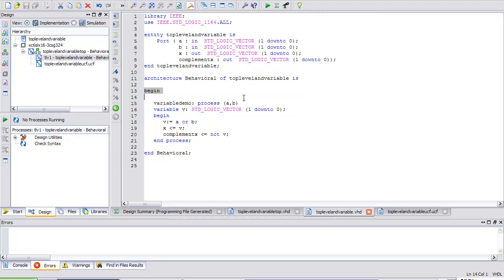Architecture: within that architecture, here I'm beginning it, and then I'm ending my architecture. Inside that architecture, I have a name for that process. In this case, I'm calling it variable demo, the process statement, and its sensitivity list. I've got to do my declaration for variable V. It's a standard logic vector. In this case, it's got two elements, 1 and 0. Then I do the expression, the variable assignment. V is assigned A or B. And again, we're making use of the fact that A is a standard logic vector. It's taking A0, ORing it with B0, creating V0.